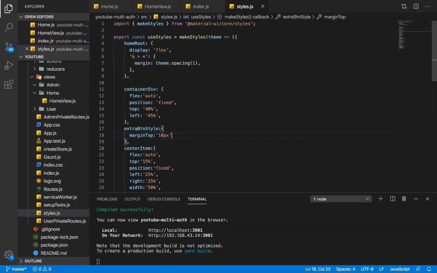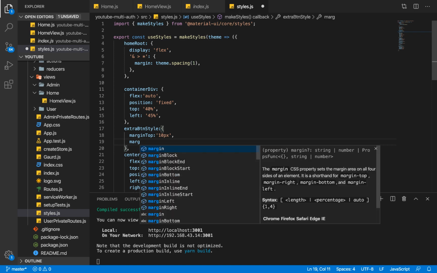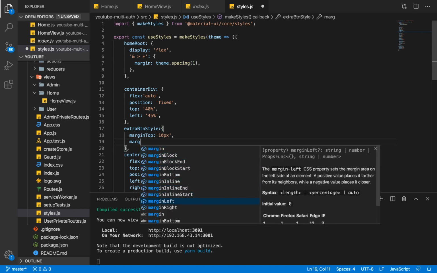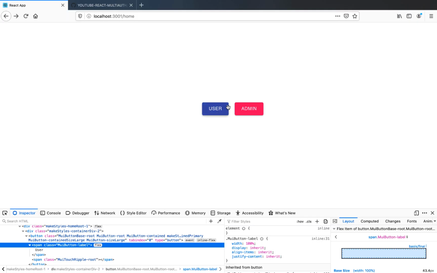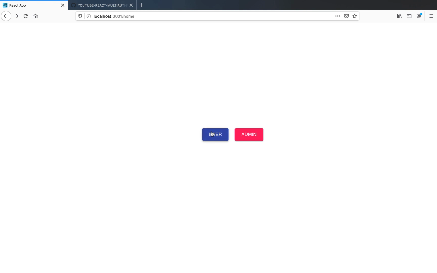Margin top 10 pixels. Okay, let's do margin instead, not margin top 10. Yep. Okay, so now we have the buttons separated from themselves. So if I click on user, it redirects me to user login instead of the dashboard. I click on admin, it directs me here instead of the dashboard, and I can go back.